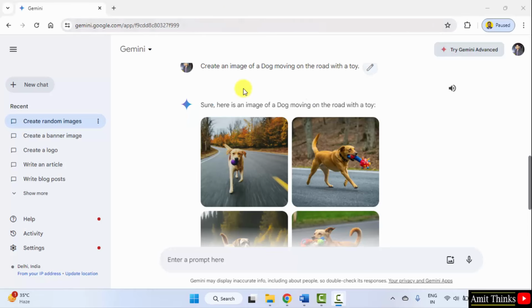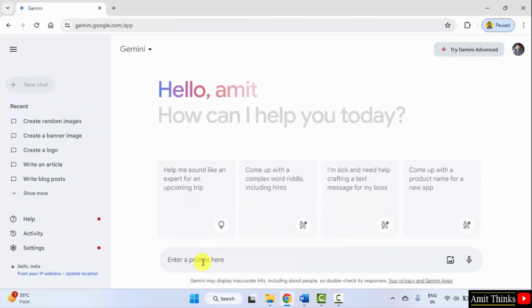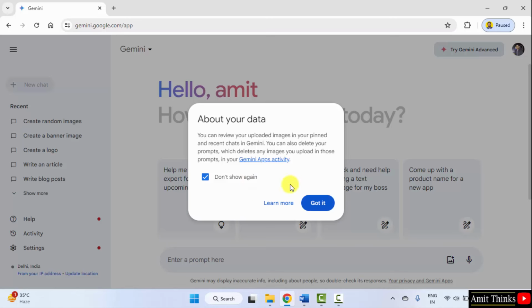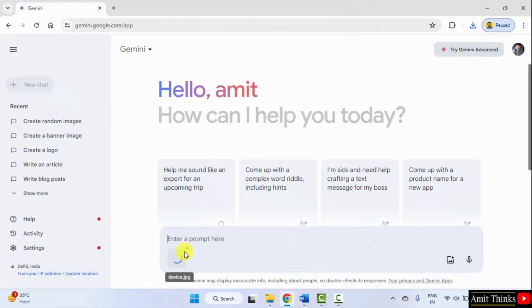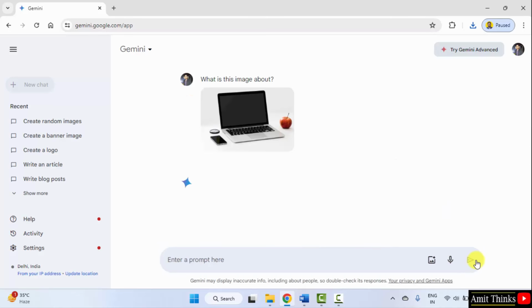So here is our Gemini. We logged in. Click on new chat. After clicking new chat, we need to upload an image and we will ask what is this image about. So click here, upload image. Okay, click got it. Click upload image again. Let's say the following is the image. I'll ask, what is this image about. Submit.